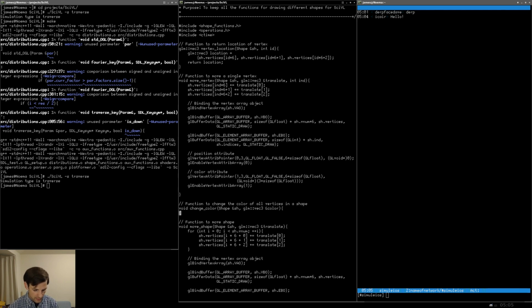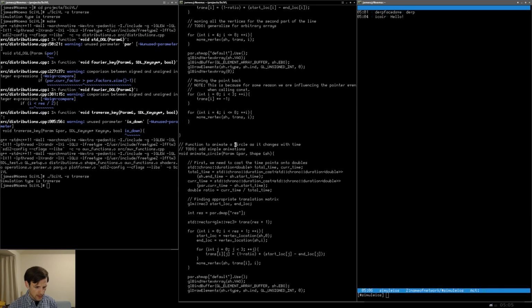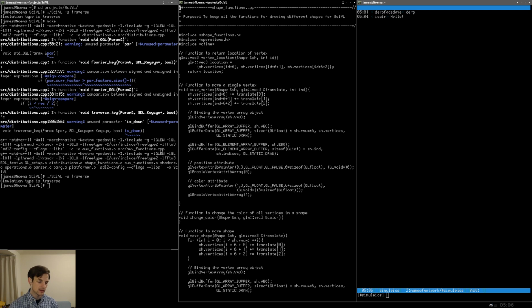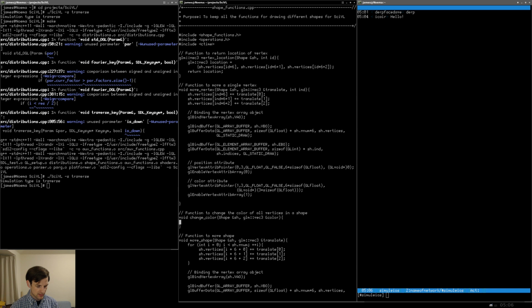So for example, in our animate circle or something like this, let's see, I'll look for circle. Animate circle, yep, that's totally a function. We go through and we move all the vertices individually. But here, because we're going to change the whole color at once, I think it's okay to just do them all at the same time, if that makes sense.